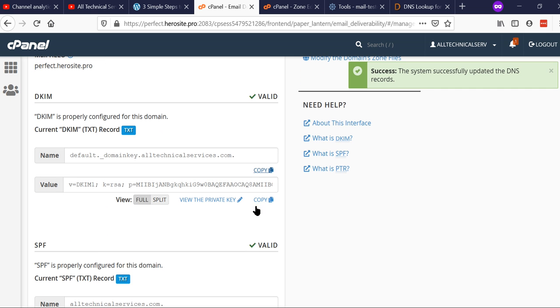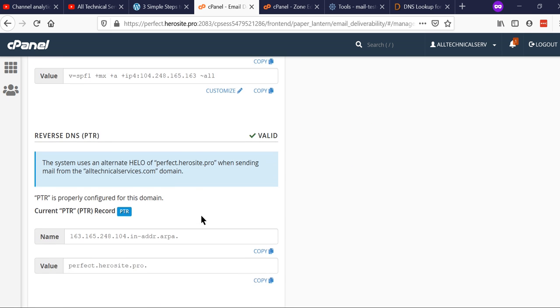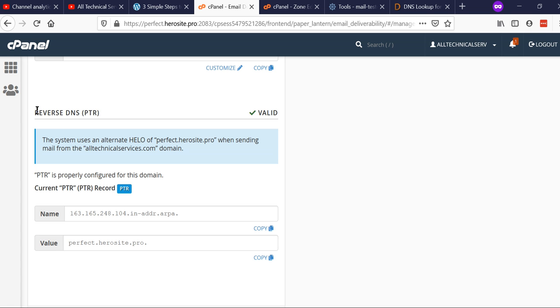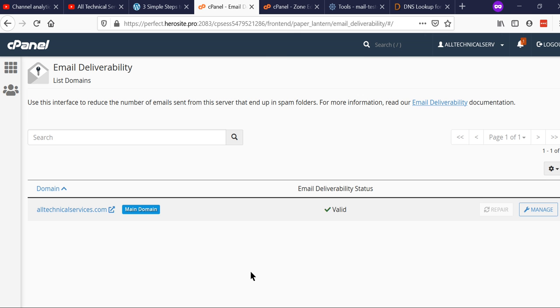So as you can see, for DKIM it says my DNS record is valid. Same goes for SPF record. You should also note that reverse DNS PTR record should also be valid. You can click on the install button and install the reverse DNS PTR. Let's go back.